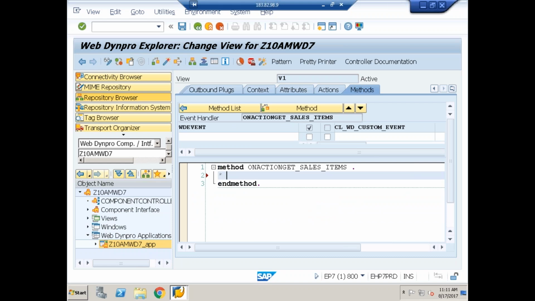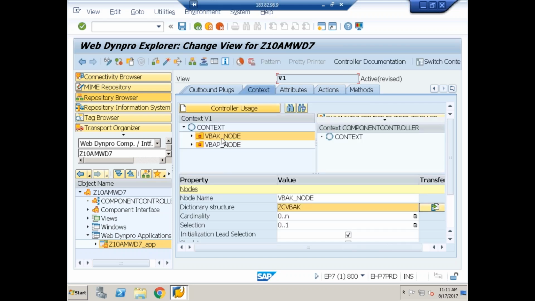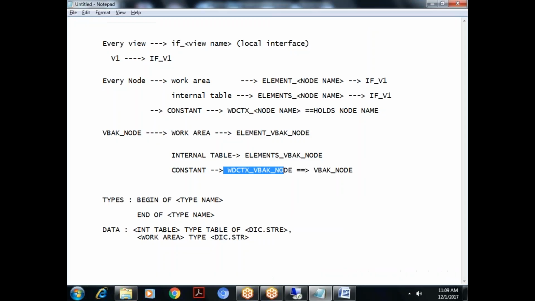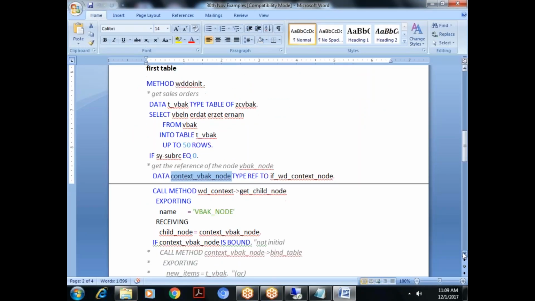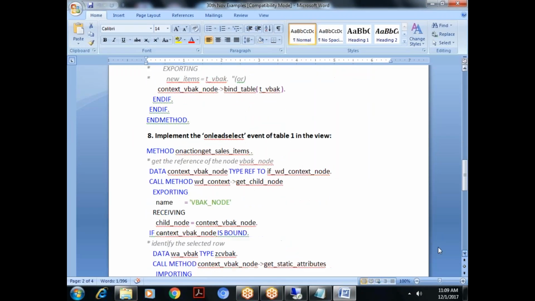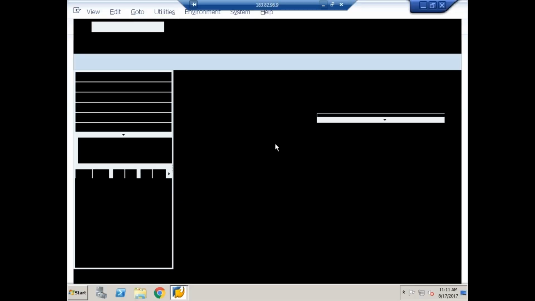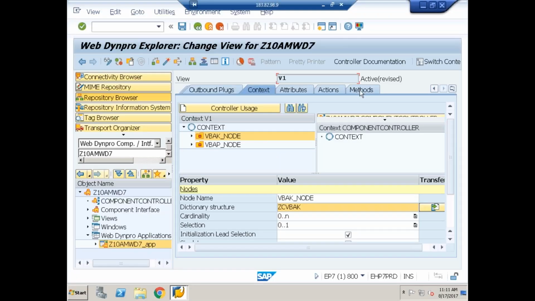Yesterday what we did, we have to identify the selected row, so first of all we have to get the reference of which node? VBAK node. Yesterday, every time we were getting the reference. Now it is available globally. If you see yesterday's code, in the on lead select, again we were getting the reference of the VBAK node. Now I need not get the reference. Already it is available globally.